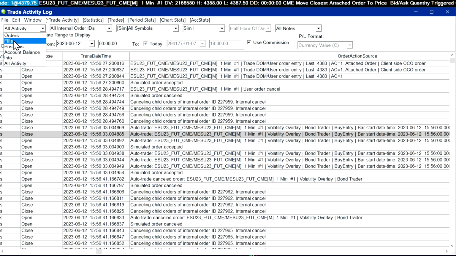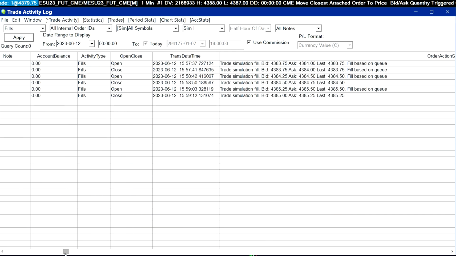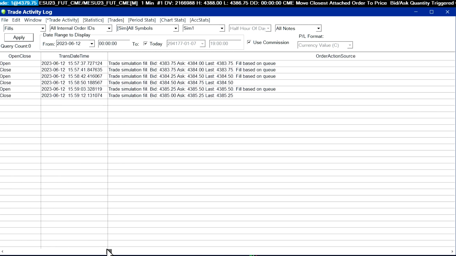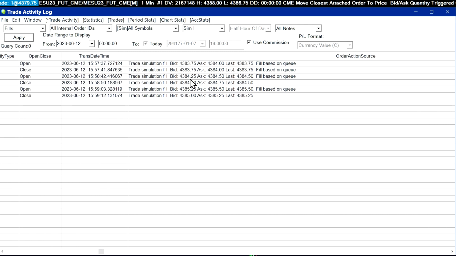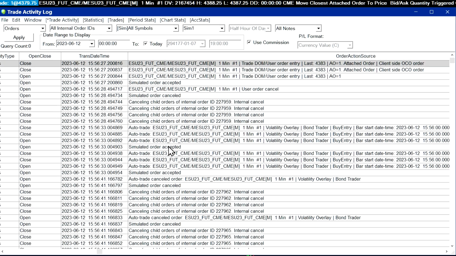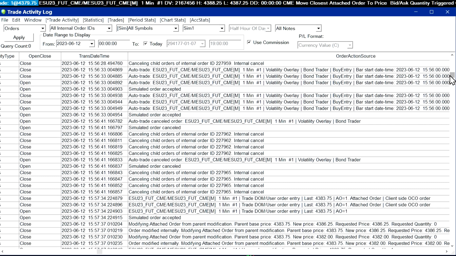So let's filter this by fills or orders just to give you an idea of filtering it out. So now I'll select Apply here. Now we only have a few entries in this list. We can see we have a few different fills that took place. Opening order, closing order. So we have three total trades here, an open and a close for each of them. All right, let's filter by orders now. You can see here for orders, there are more entries that take place.